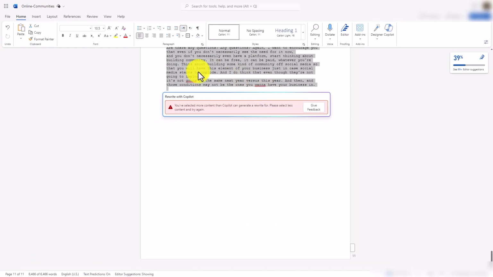So what we discover is that we encountered several errors on both the desktop as well as in the web, and the final error, Copilot tells us that we have selected more content than Copilot can generate a rewrite for. So in order to continue forward, we would have to select less content than the 6,500 words and the 10 pages.